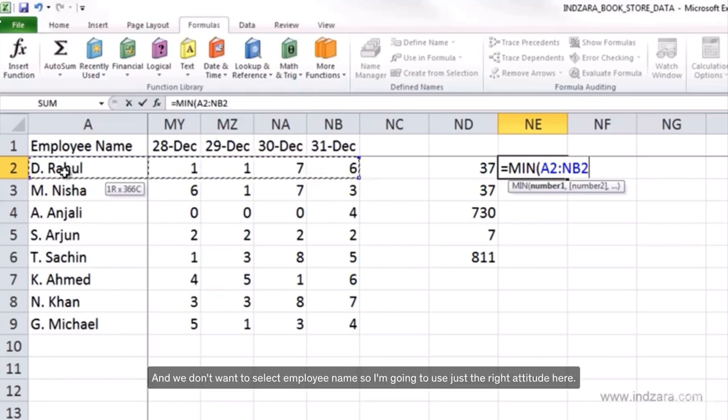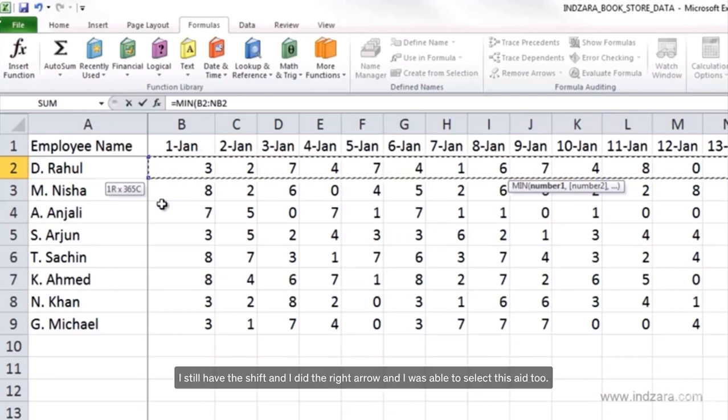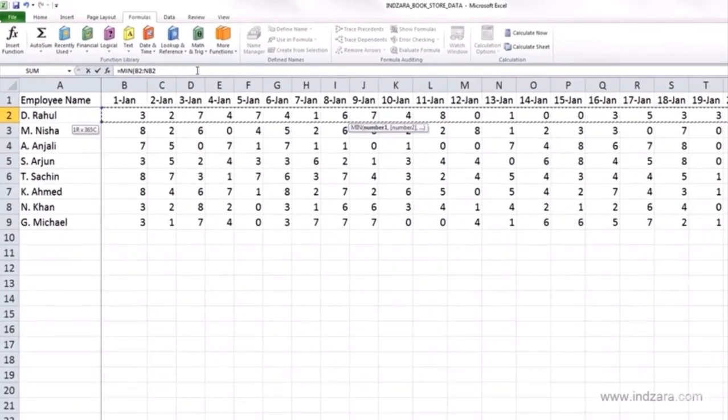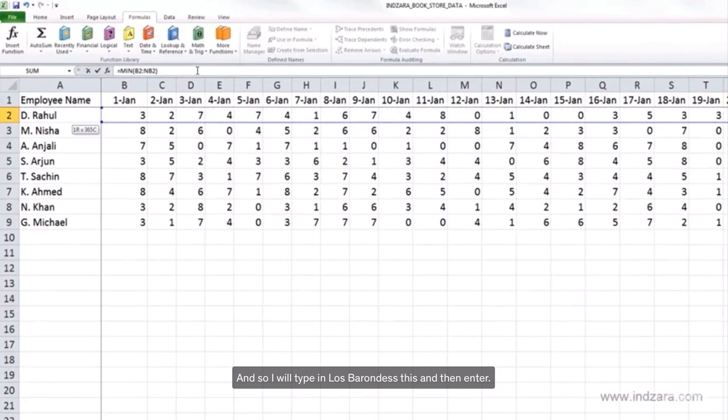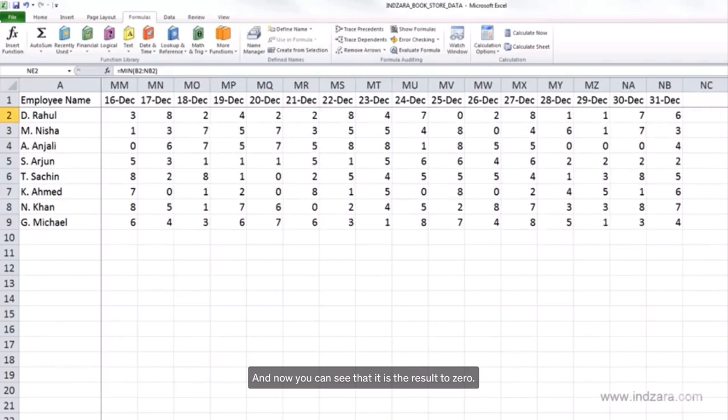And we don't want to select the employee name, so I'm going to use just the right arrow here. I took my finger off the Control, I still have the Shift, and I did the right arrow and was able to deselect A2. Now I have all the cells selected from B2 to NB2, which is the last day, December 31st. I will type in close parenthesis and then hit enter. And now you can see that the result is 0.